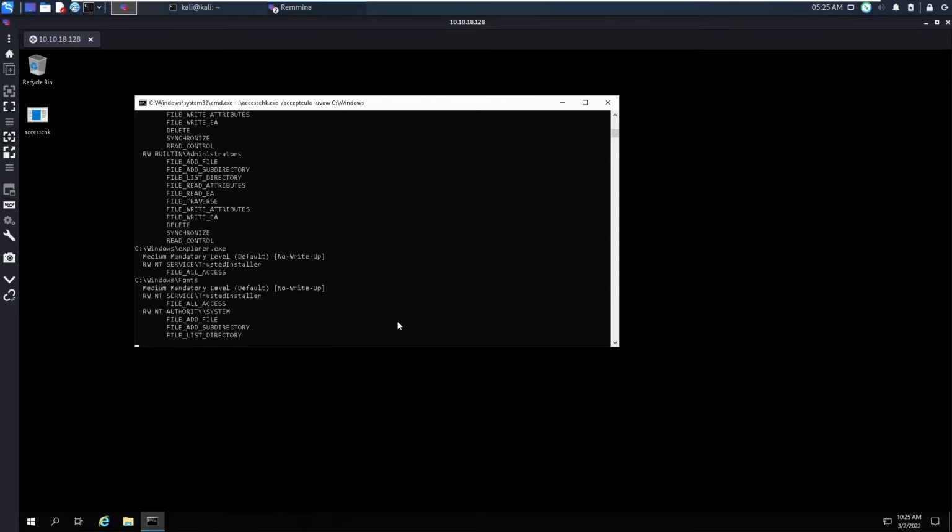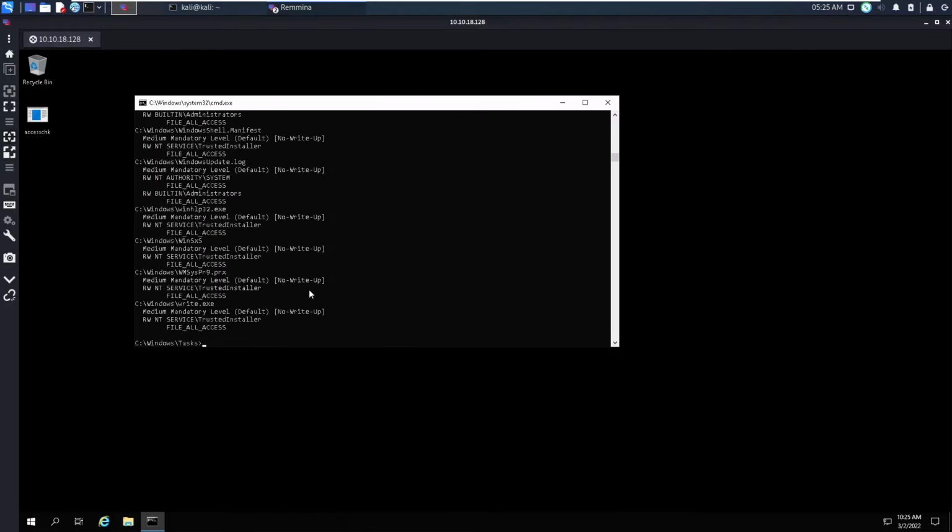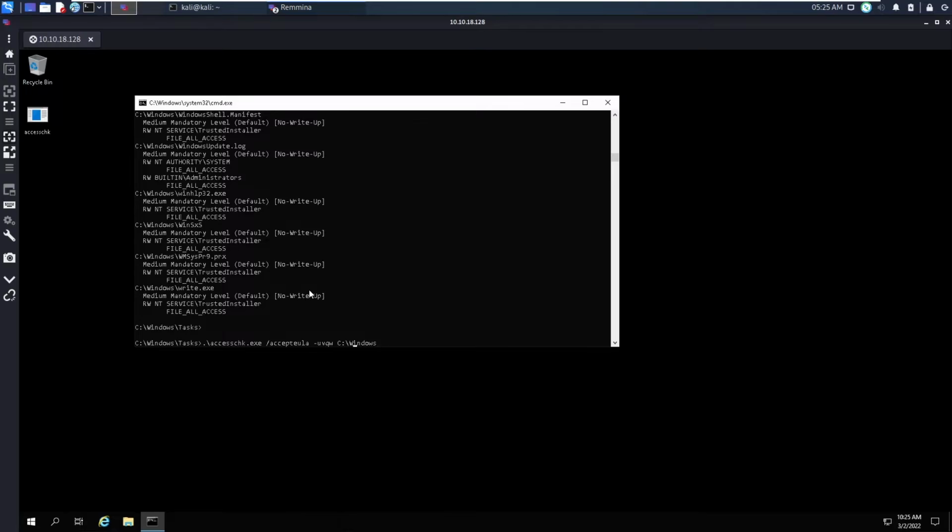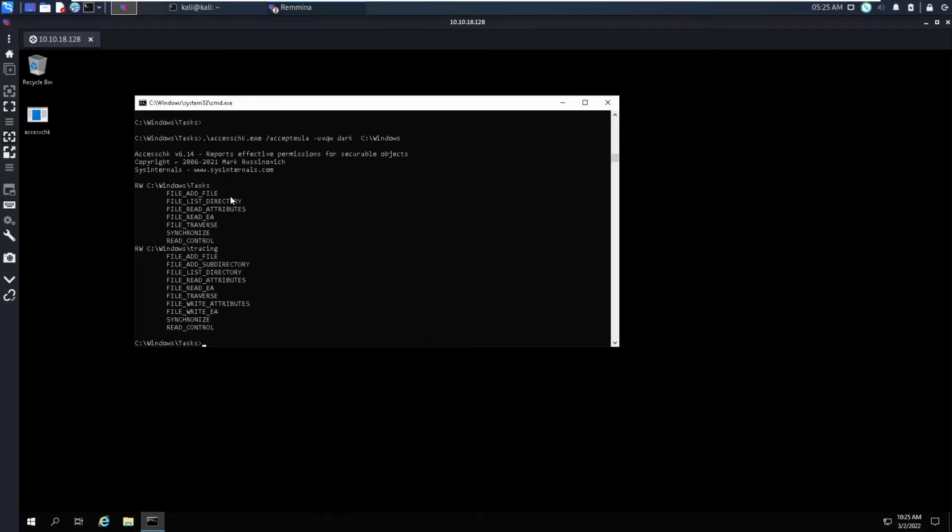Enter this. You can see we get a lot of data because it also contains the other users' permissions as well. So to limit to one particular user, you can say the username here. Paste the username followed by the actual path you want to search in. And you can see we have two folders that are writable by the dark user. Those are Tasks and Tracing. So you can add this to your checklist, and you can place the binaries here and run those as well.